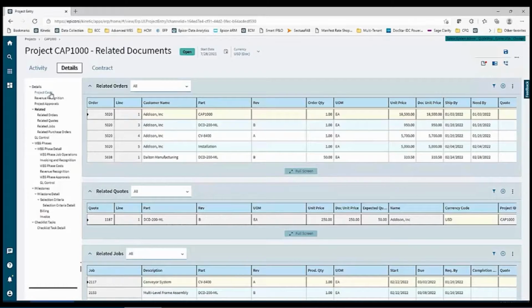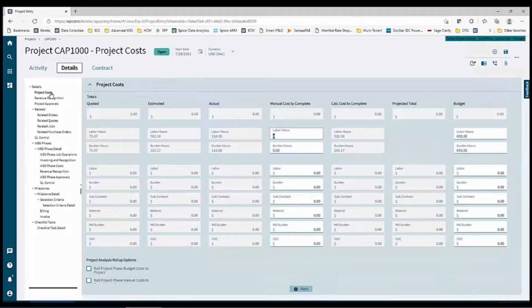And if I go to my project costs area here, here's where I'm calculating things like total quoted costs or total estimate versus actual, what the CTC or calculated cost to complete might be on this project, what the projected total might be, and I can have budget amounts on here. And I'll come back to this after we do a little bit of other demo and see how these costs come into this particular project.